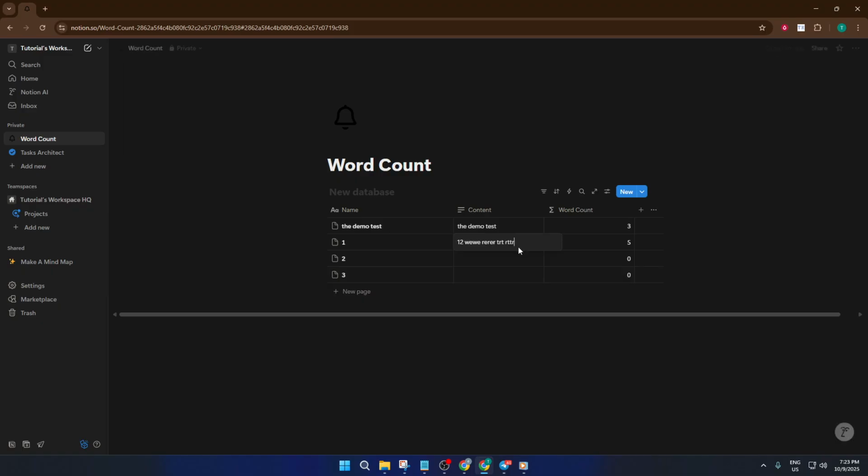And that's really all there is to it. You now have an automated word count tracker inside Notion. Super useful for university work, freelance writing, or just keeping yourself on track with goals.